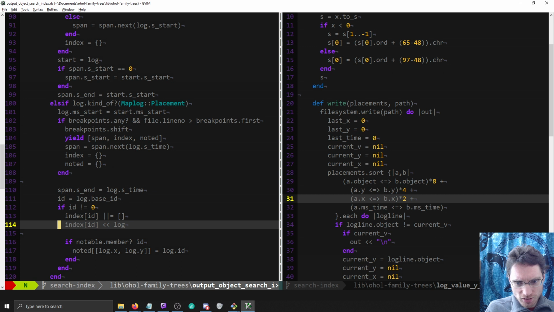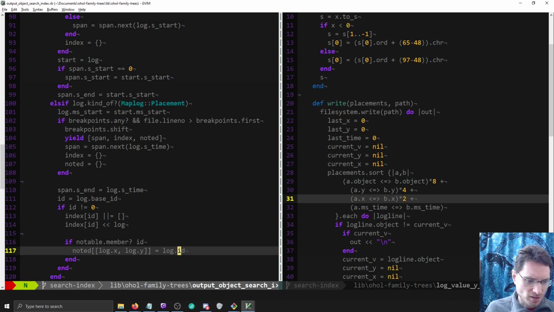And then we have all of that stuff to use. I just did log ID. Oh, no. This was, I did log.id. That's what happened. Oh, yeah, log.x, log.y, log.id, of course. That's actually base ID.